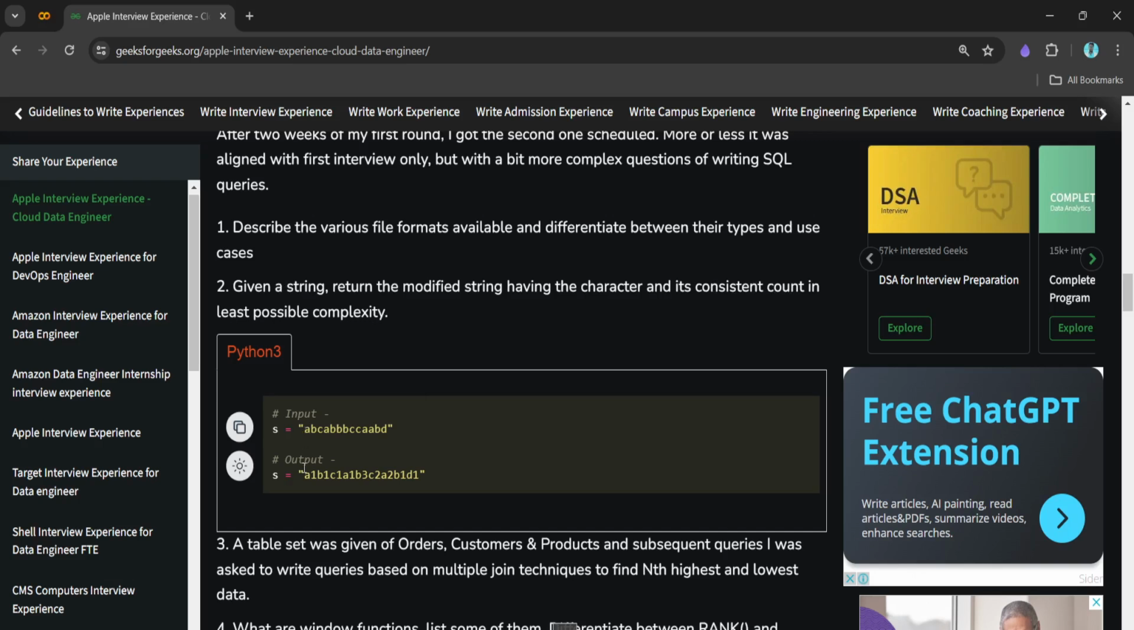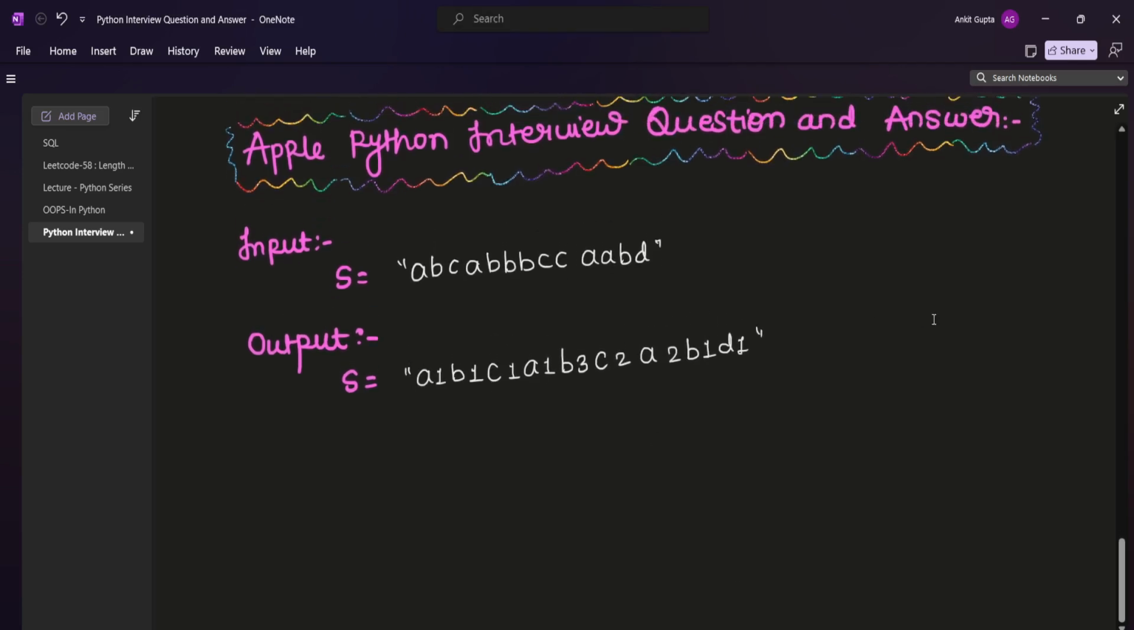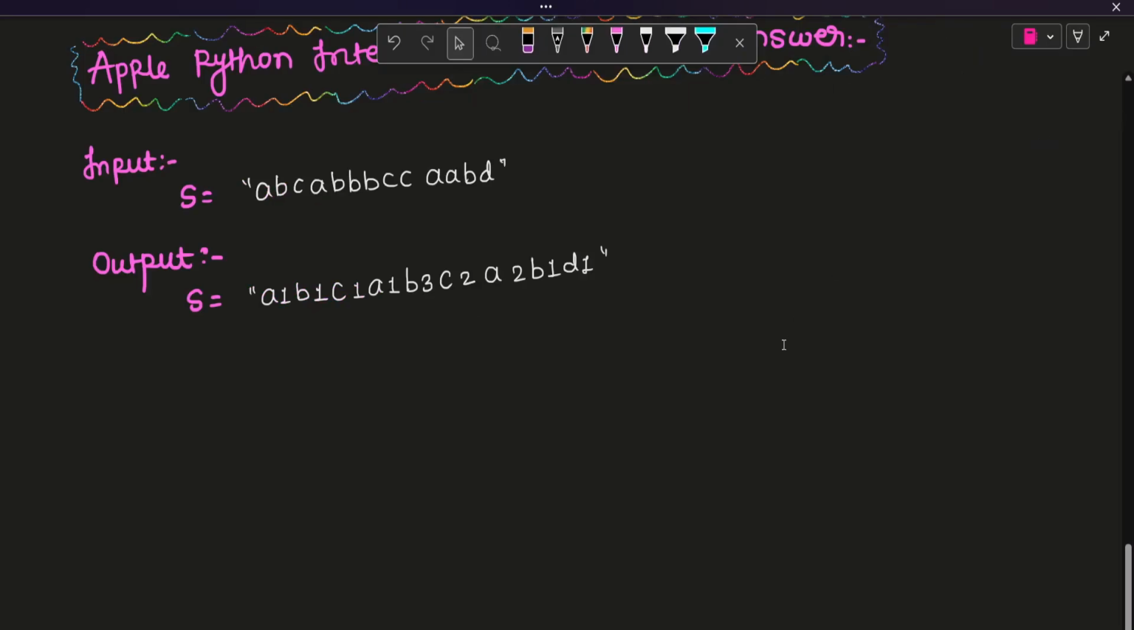So basically, we need to return the character and its consistent count, right? So let me explain you what the problem statement means. Okay, so let me show you how we can derive this string out of this, right? So if you see here A is there, then in the output also we have A, and then the consistent count of A is what? 1, right? Before B came, there is only one A, so we have 1 over here.